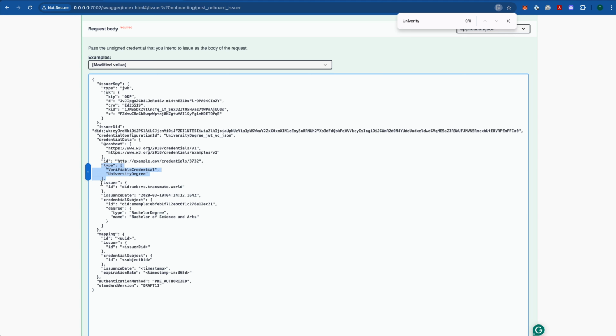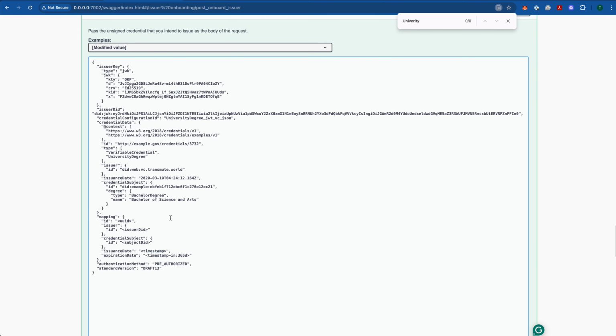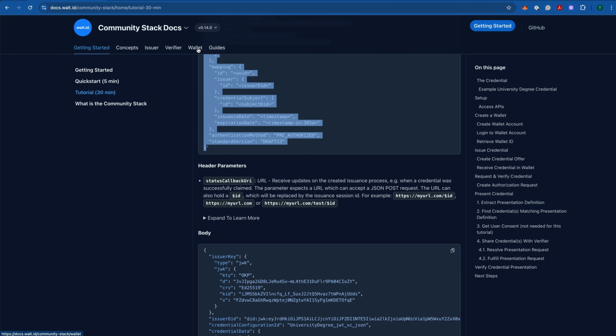The type, the issuer, which will also be replaced by a mapping function. The issuance date will also be replaced by a mapping function. And the credential subject, where here also the ID will be replaced by a mapping function, as we don't know yet the ID of the credential subject, so from my wallet at the end. And the degree. So what are now these mapping functions? These mapping functions help you to call so-called data functions, where you can also find a list in our documentation.